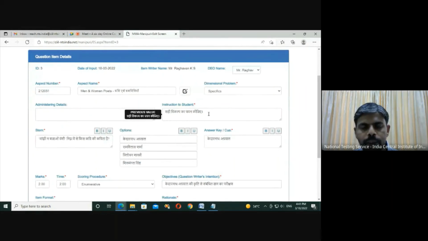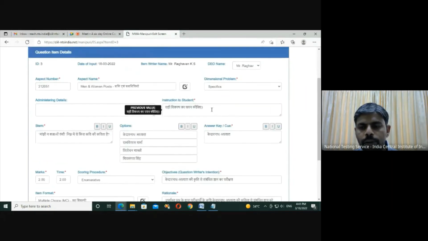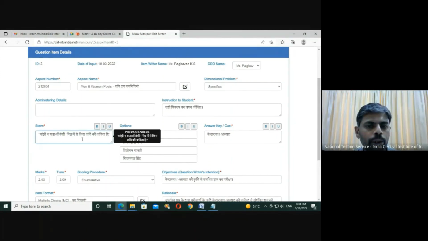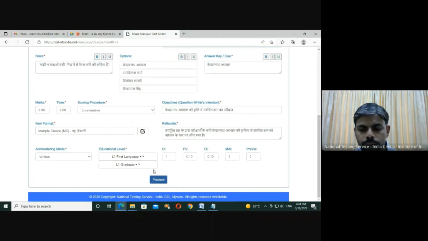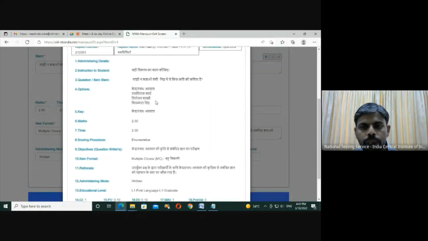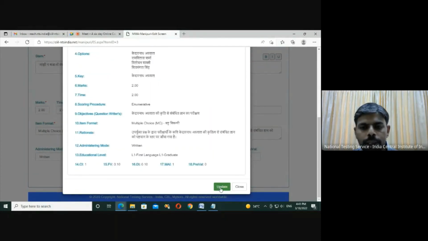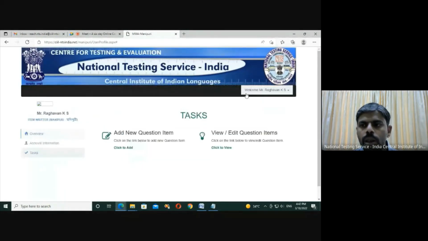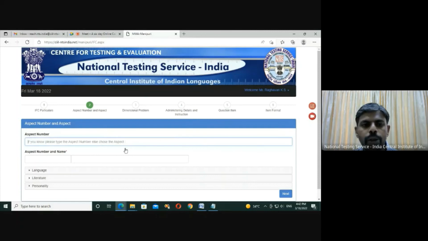If you want to change anything over here, if there is any spelling mistake, or if you want to give any more suggestions, or state the question more clearly, you can type over here and then just see the preview. When you see the preview, the changes will be shown, and you can just update the question item also. This is the demo for the question item inputting. If you are having any doubt, you can just clarify right now.